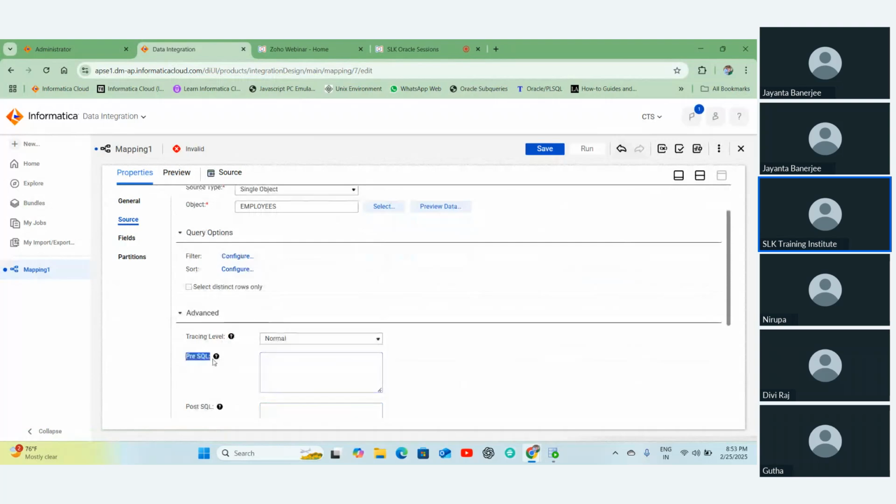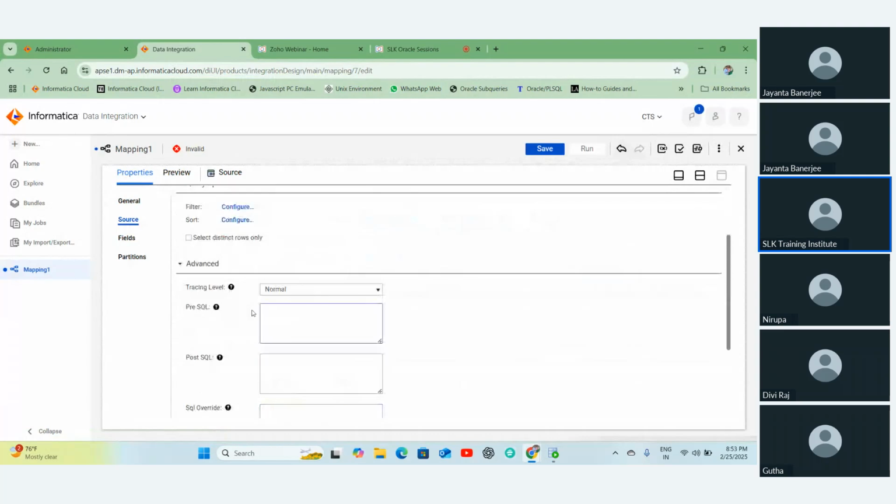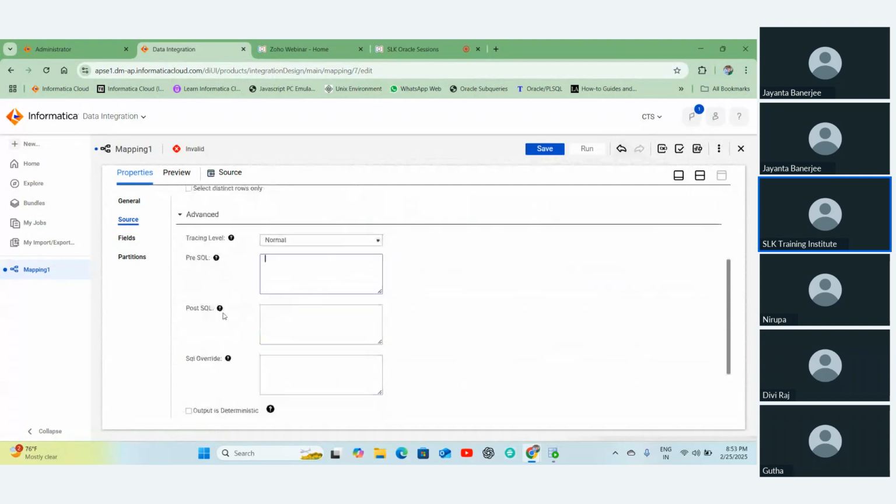we can use pre-SQL. In pre-SQL, we can keep any SQL statement here. This SQL statement will work before the source qualifier or before the source query is going to execute. There are certain scenarios about how we are going to use these pre-SQLs and post-SQLs. I'll explain later, but for now, just try to understand that in the source under advanced, we have the option called pre-SQL, and we also have the option of post-SQL.